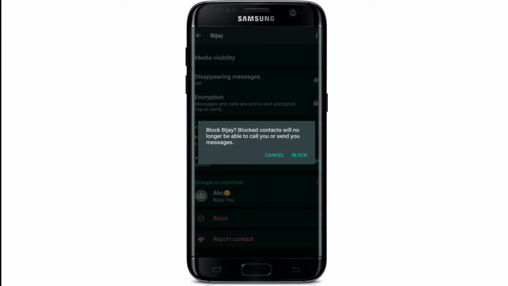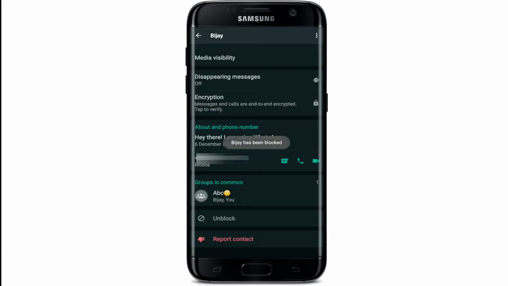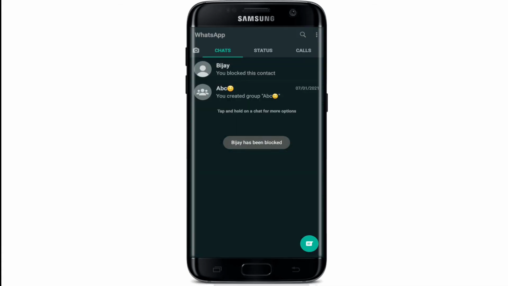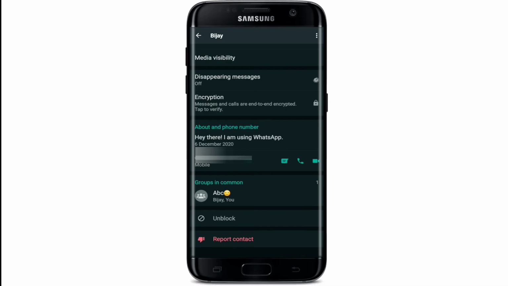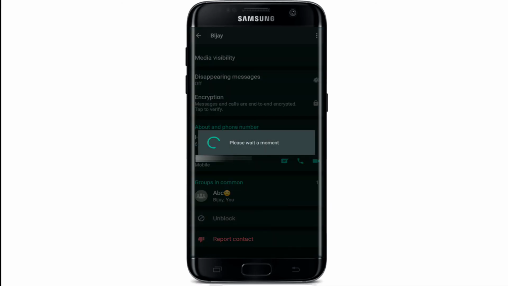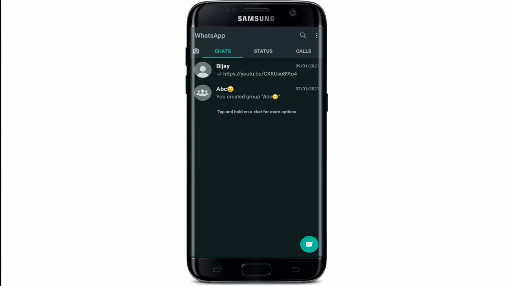Confirm block by tapping on Block one more time from the pop-up. Wait for a few moments and the contact you are trying to block has been blocked. If you want to unblock the contact, then simply tap on the contact, go to the contact profile and scroll down all the way again and simply tap on unblock. That is how you can block and unblock someone on WhatsApp.